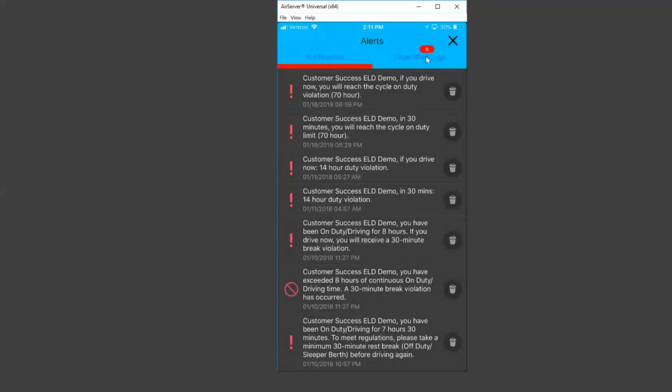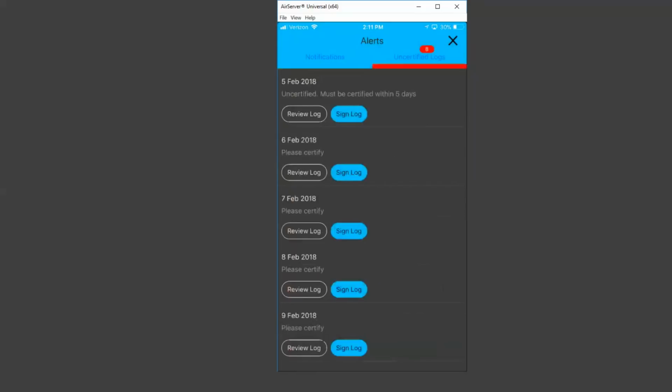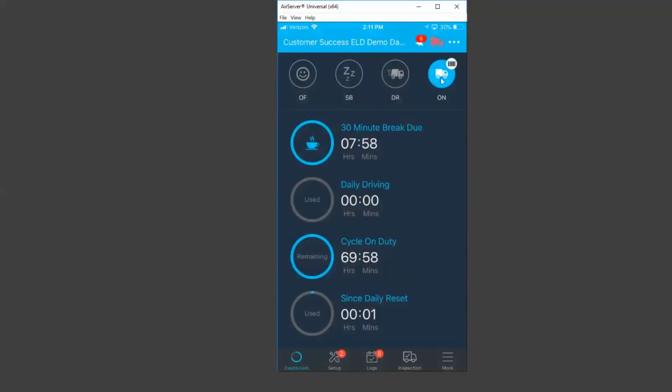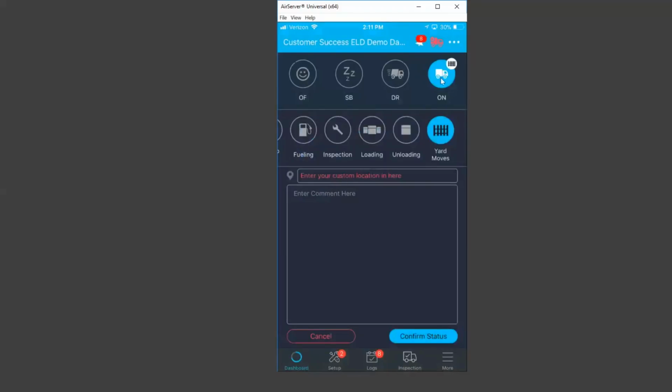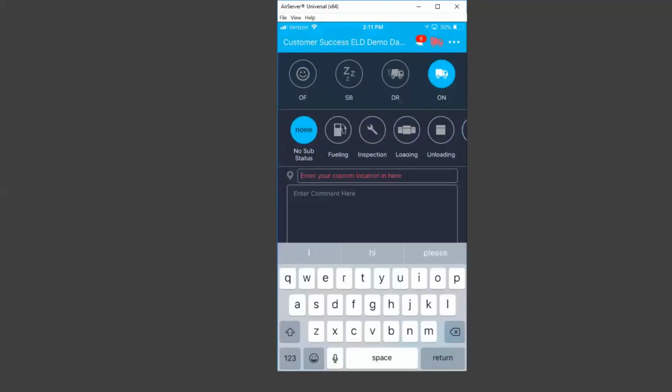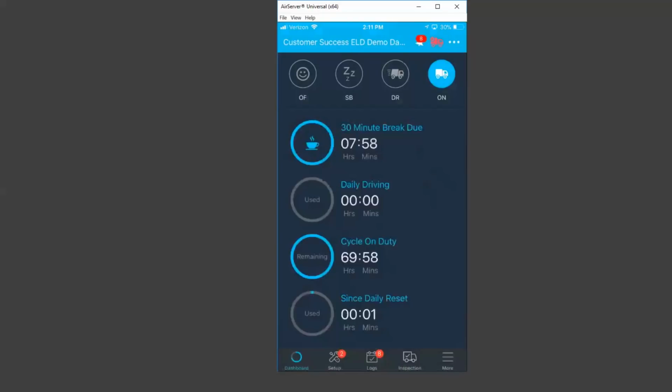What you're also going to get is what we call uncertified logs. And this is going to be another change that's slightly different from the AOBRD option. I just wanted to show you a page of what the uncertified logs look like. But for the time being, I'm going to close this page. We're going to go back on duty, and I'm going to put no substatus because I want to go through the logs and confirm my status. So now my timers are back.